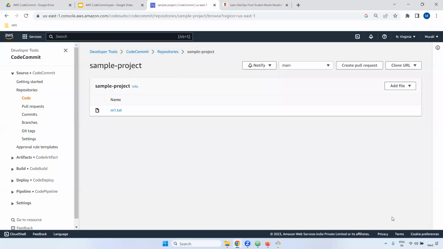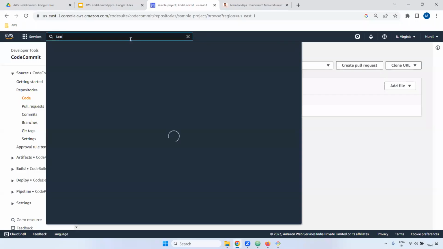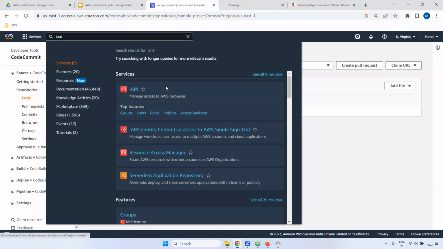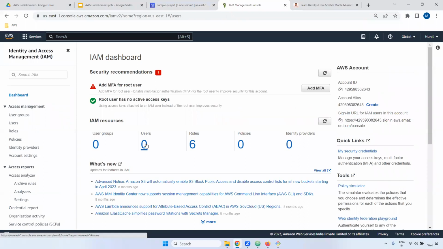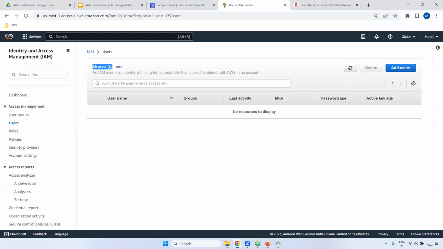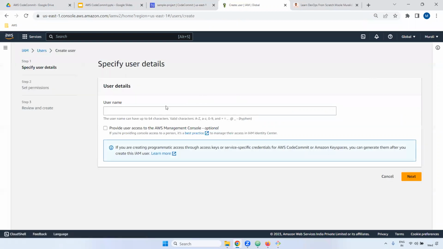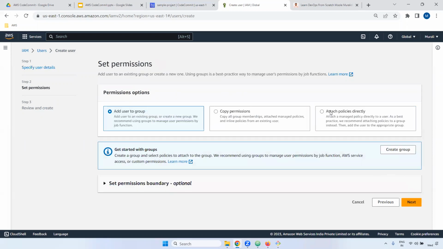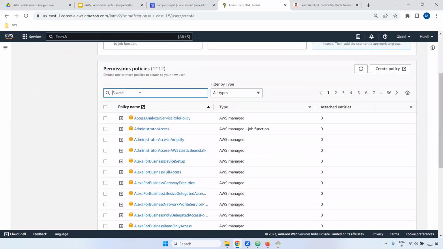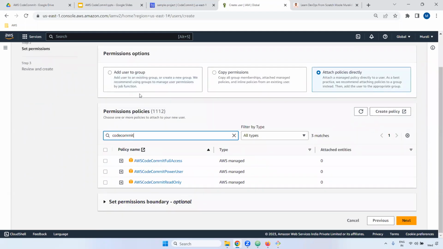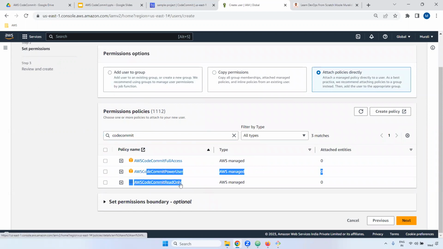So what I'm going to do is create one user. Go to IAM, then go to users. If you observe here, currently we don't have any user. Add users. For example, I'm giving Murali. Then click next. Attach policies. Here, search for CodeCommit. If you observe, we have three options. One is CodeCommit read only, which gives only read-only permission.